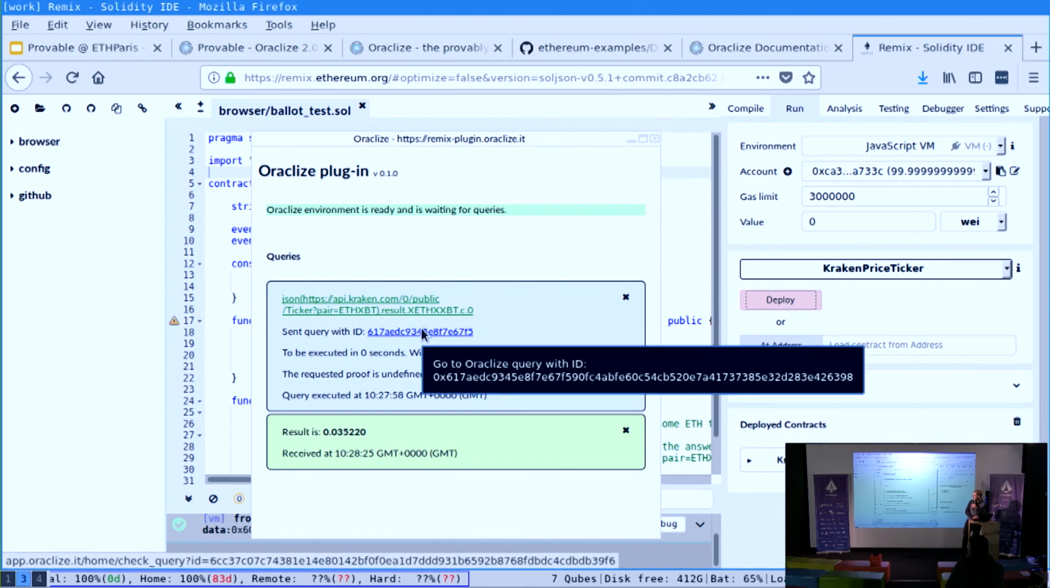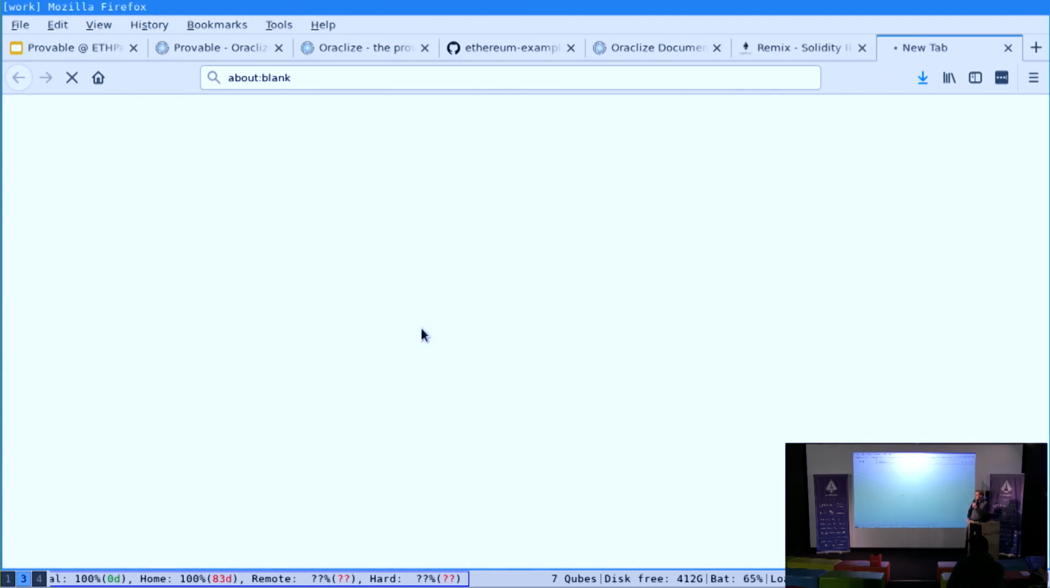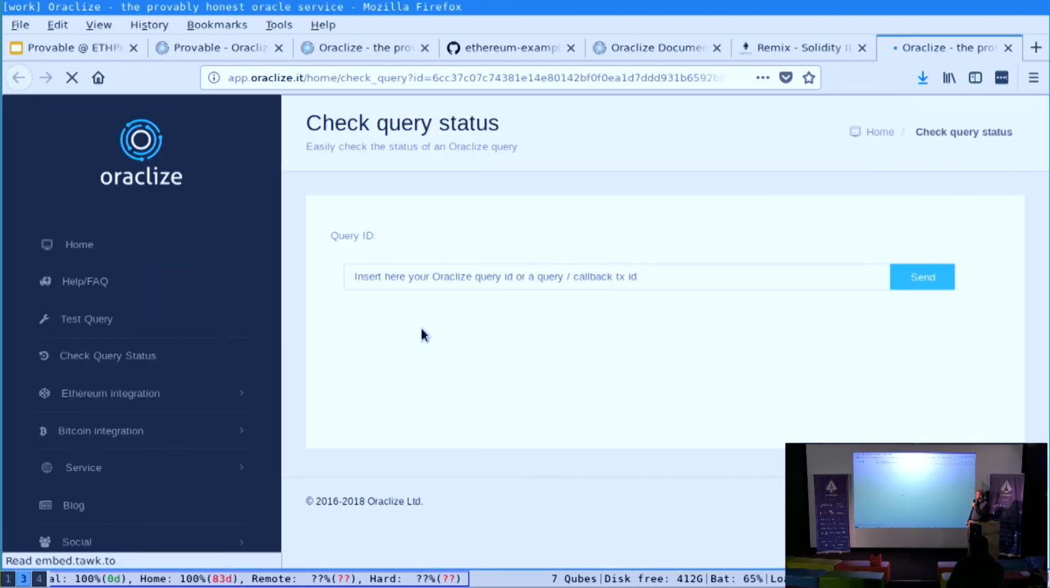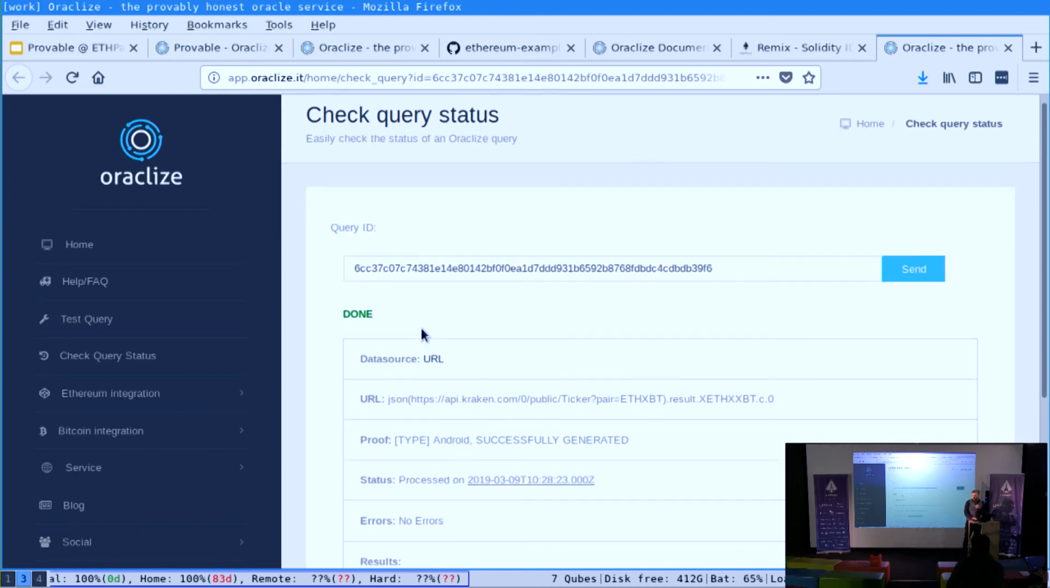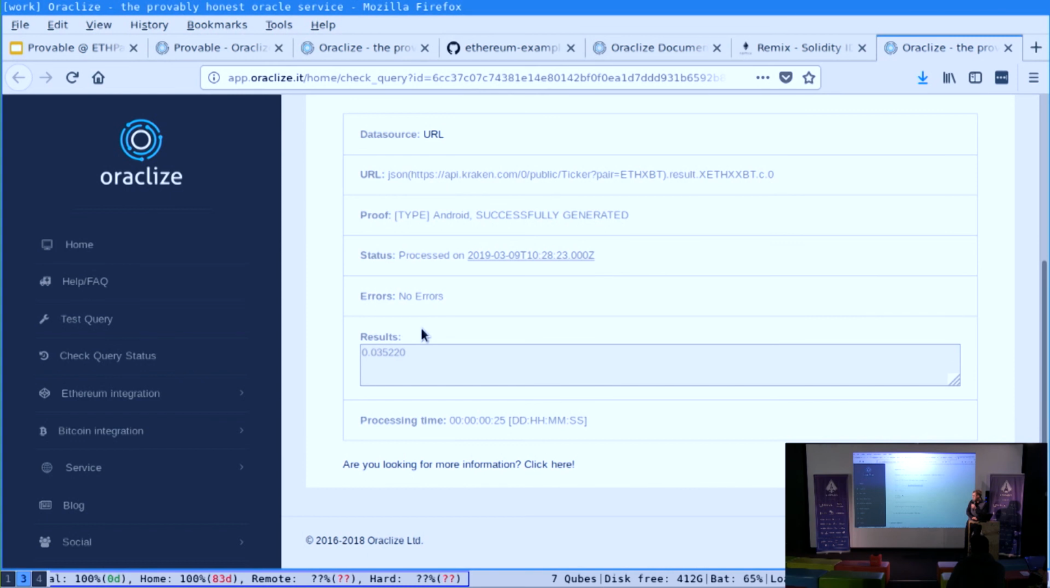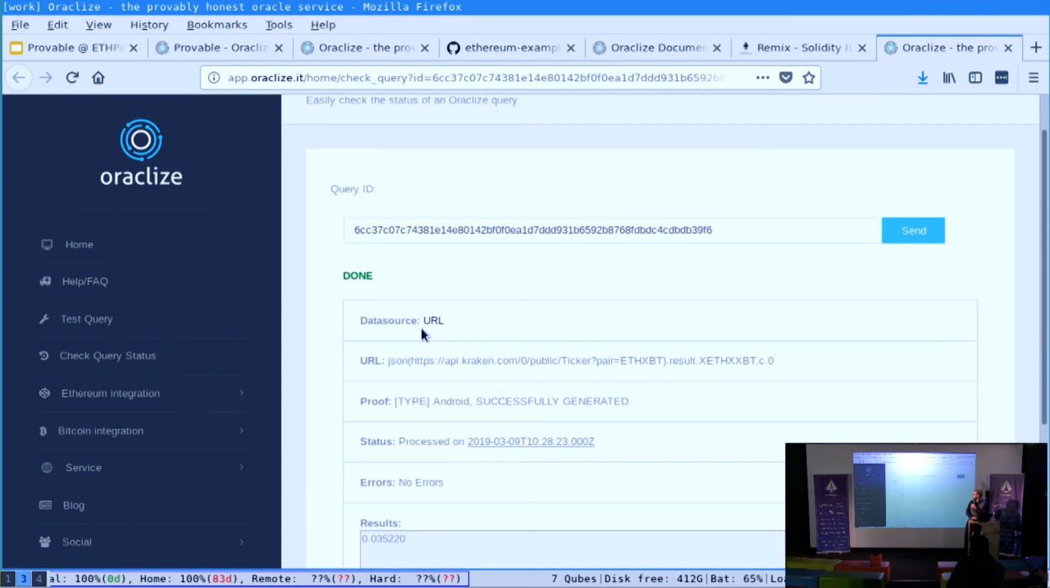Also, something that should work is that when you click on this ID here, which identifies your query, it should send you to an external page to check the query status on the Oraclize panel. So you can see under the hood what's going on, if you have selected a proof, what's the proof, and how long it took to generate, all this kind of stuff. That's pretty much it.